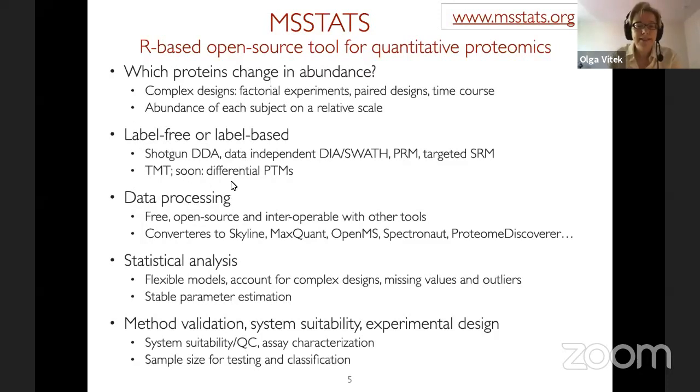So in terms of the experimental workflows, MSstats is applicable to label-free experiments and data-dependent acquisition, data-independent DIA, SWATH, PRM. It is applicable to selected reaction monitoring. For example, if you have labeled reference peptides for each endogenous peptide of interest, you can work with that. More recently, we have MSstatsTMT, which focuses on experiments with TMT labeling. And we have in the works, it's not quite released yet, but we hope that before the end of the year, we will have a workflow for differential post-translational modifications.